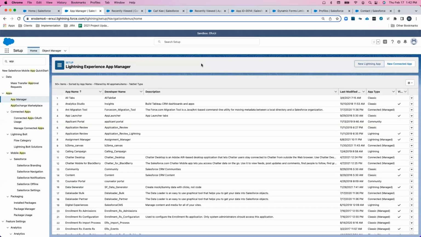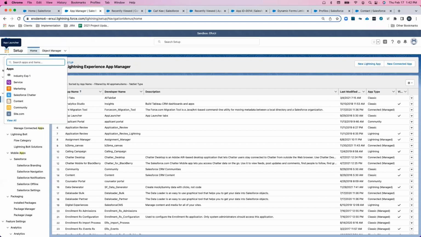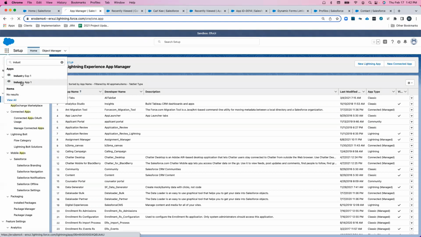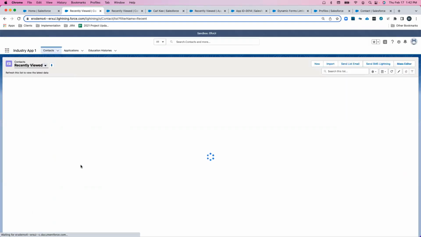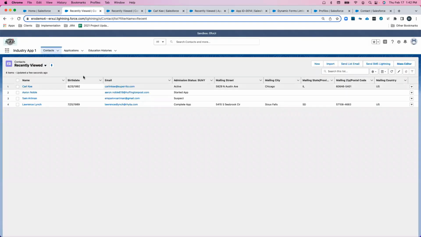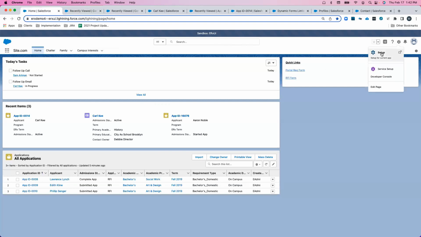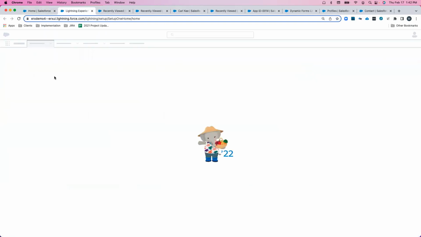Okay. Now, if I go up here to my search bar, Industry App 1. All right, now if you notice, I don't have my home screen here. I wonder why. Well, that's because back on my app, when I created it, there were two options and I did not pick the right one.